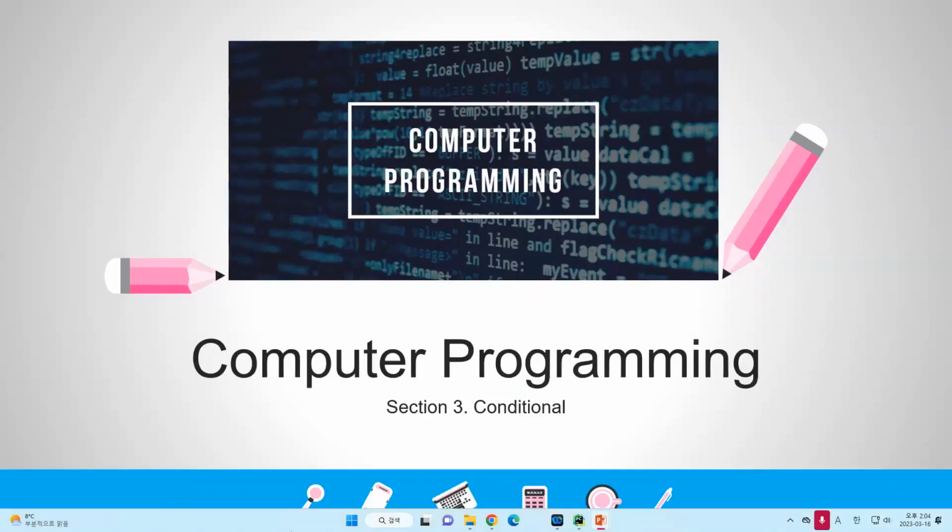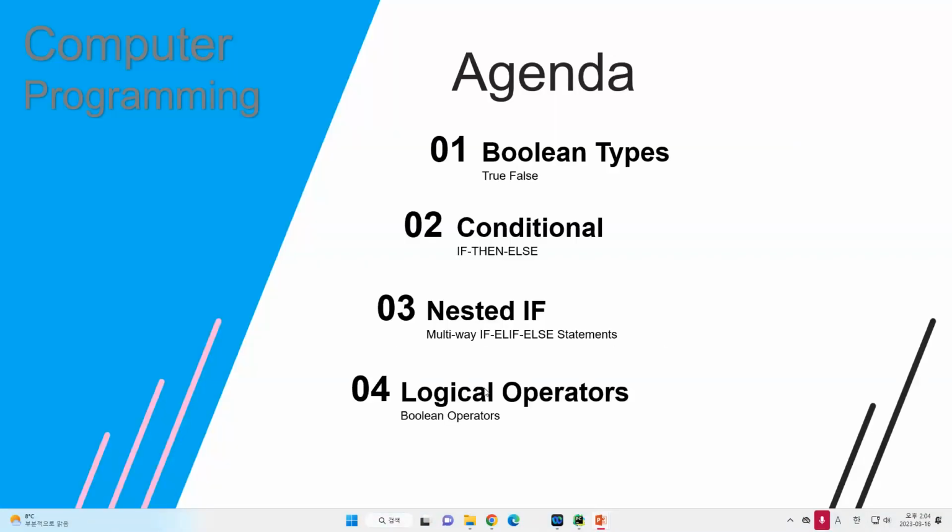So this section is about conditional. What is conditional? At least we will learn 4 things in this chapter. First is about Boolean types. What is Boolean? And then conditional. Okay, what is the meaning by conditional? And we are going to learn nested if and some logical operators.